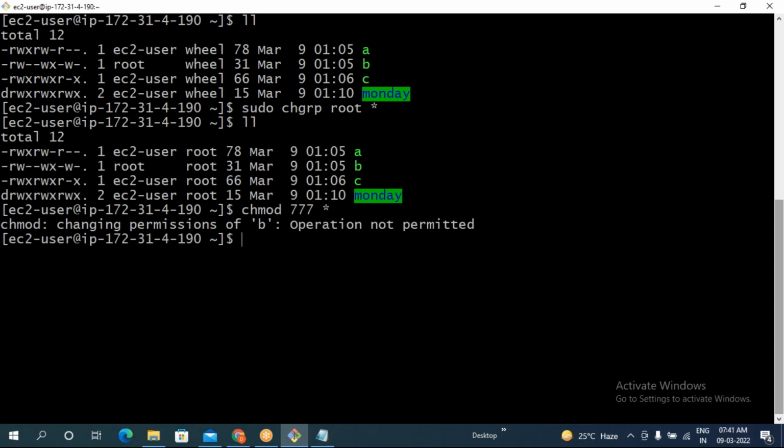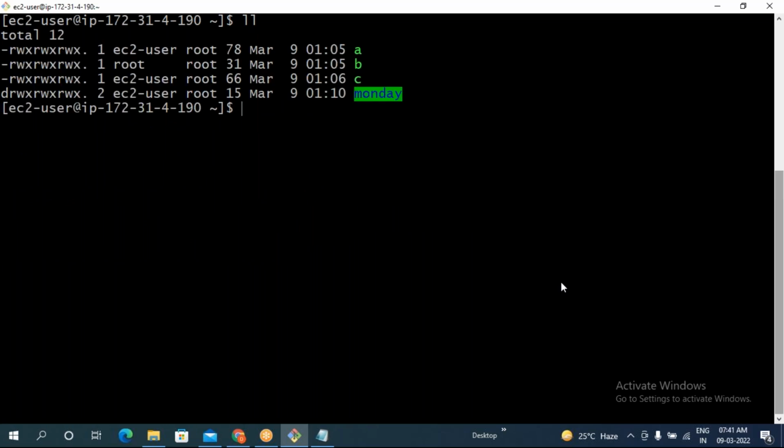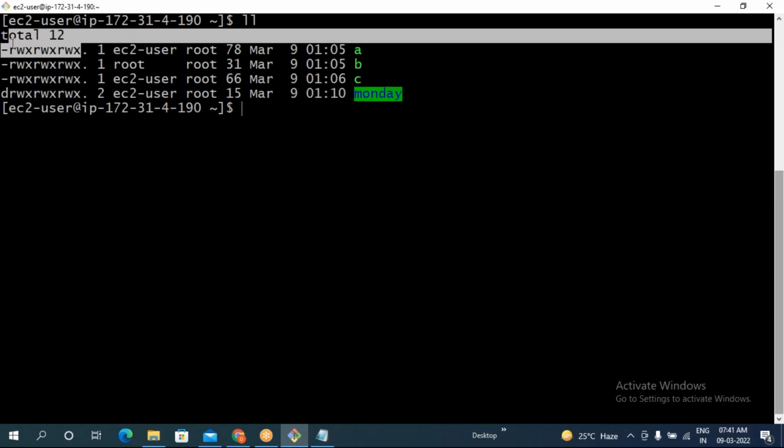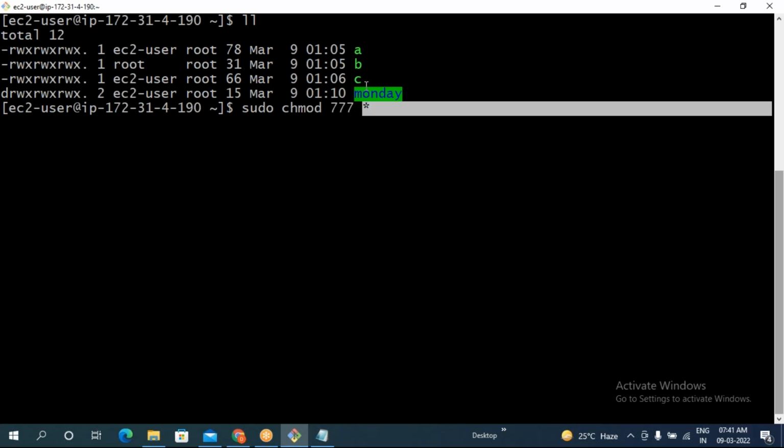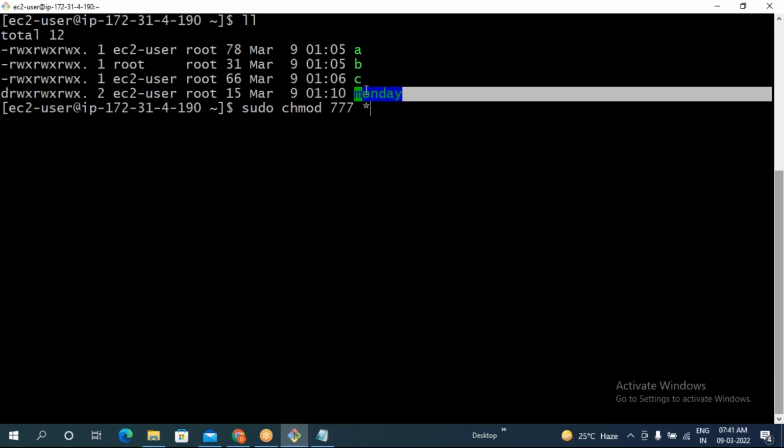What is the problem? Changing permissions of B not permitted. Let me use sudo, and it works. Now you can see I have applied change mode. You can see full permissions for all files like this now. This command I have used earlier. Full permission for all means for A, for B, for C, and for Monday also. Based on requirement, if you know the concept, you can do anything.